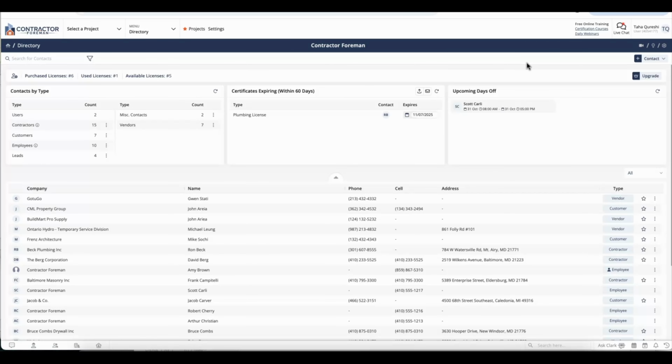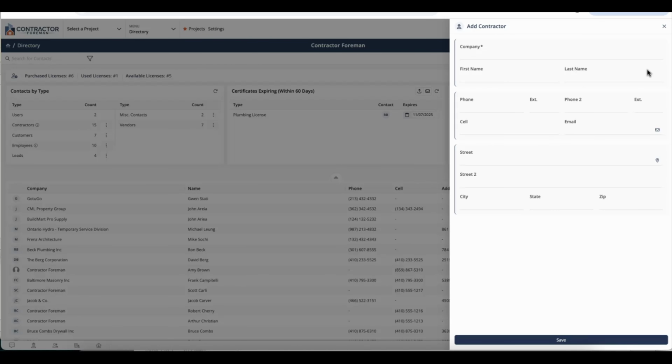If we scroll over to the top right hand corner, we can add in a new contact and add in a new contractor, a customer, an employee, a lead, a miscellaneous contact, or a vendor. For this example, let's go ahead and add in a new contractor. We'll be asked to fill out some certain information, including the company he's from and his or her contact details.